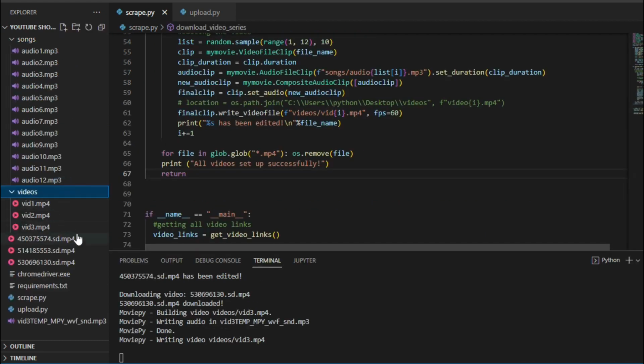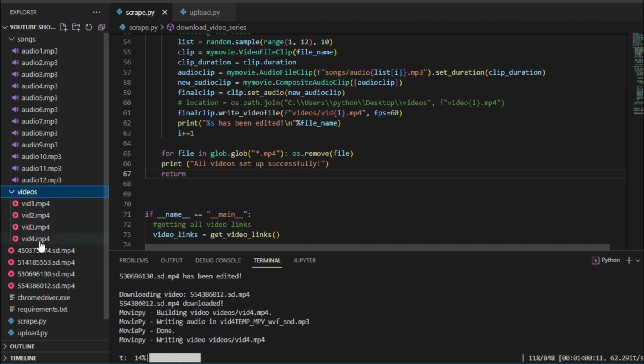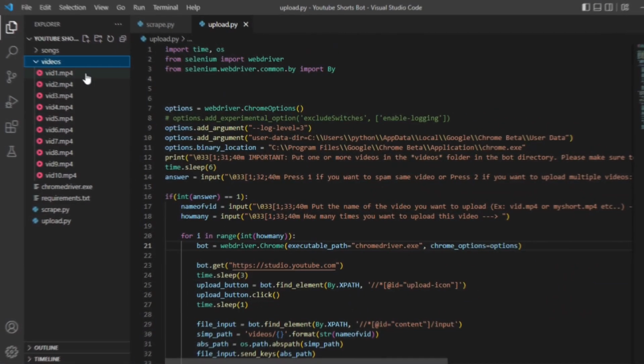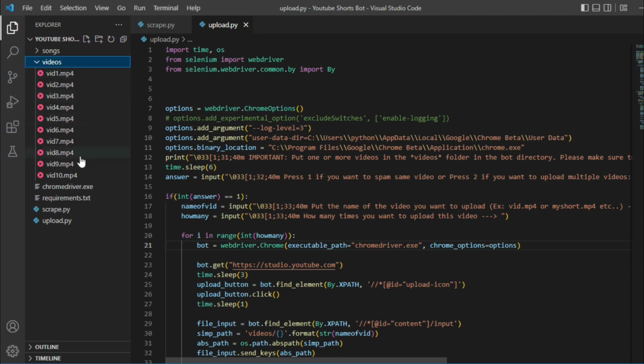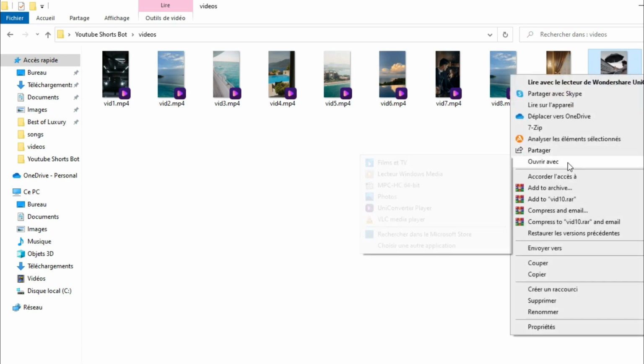If you notice this folder, this is where all the finished videos are stored. So to sum up, the bot scraped the video and edited it, then saved it in the videos folder. So here are all the videos that we have made in just a few seconds. Now, let's take a look at them. For instance, let me play this video with you guys.